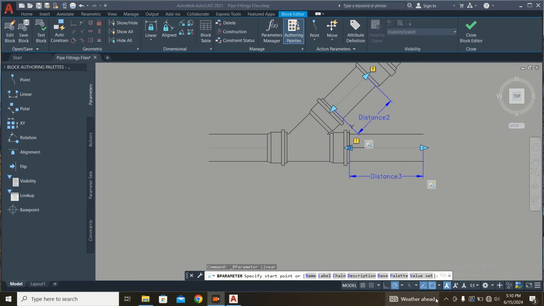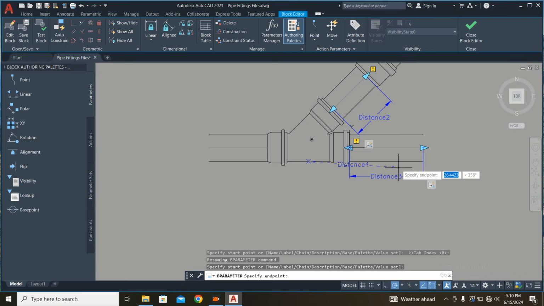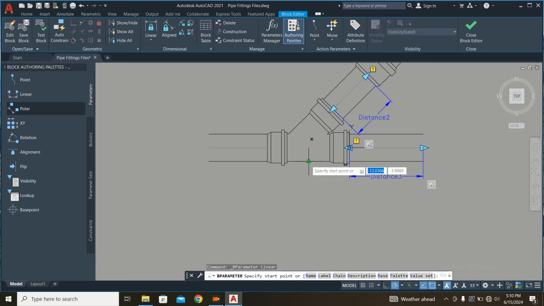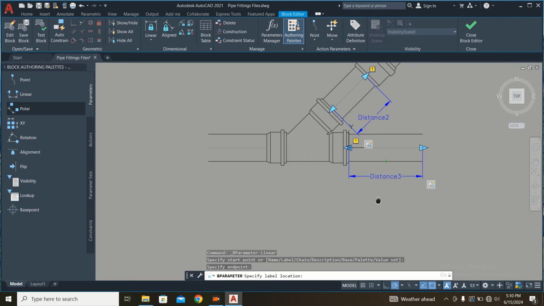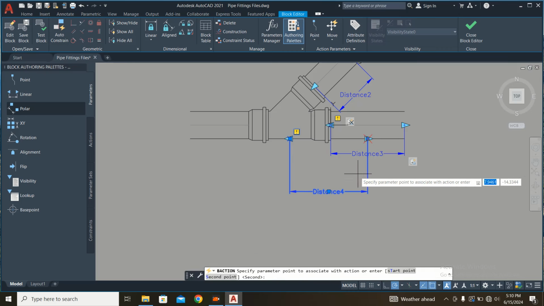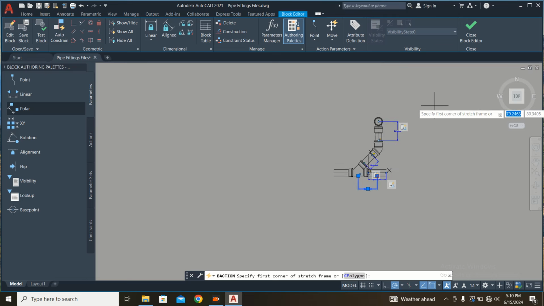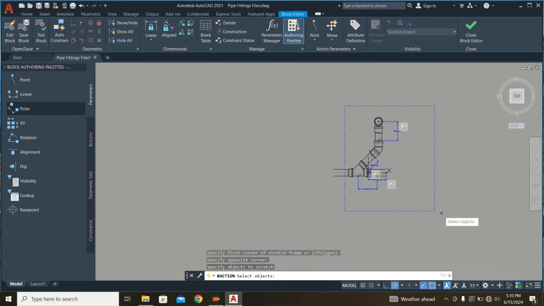Oh, I have object snap setting off, select all. Okay, so I need from here to here, or somewhere here, no problem. Again, here to somewhere here. Okay, double click, stretch. So let's click here, then I need full, and this one should be enter.